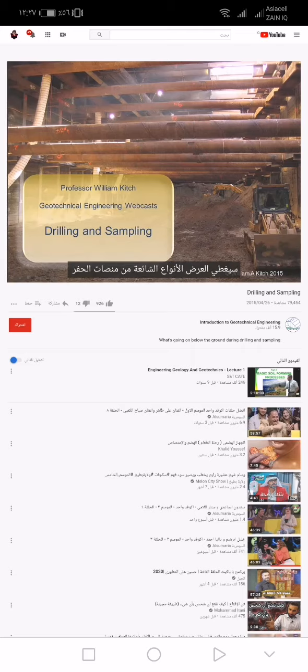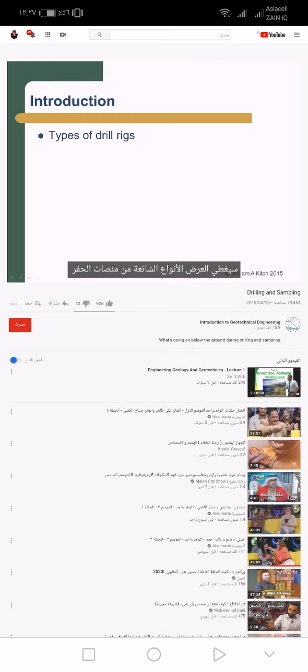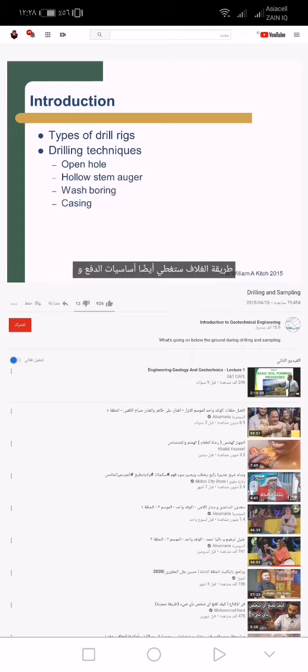done in the field. This presentation will cover common types of drill rigs, the four most common drilling techniques: solid stem augering with the open hole method, hollow stem augering method, the wash boring method, and the casing method. It will also cover the basics of pushed and driven samplers.